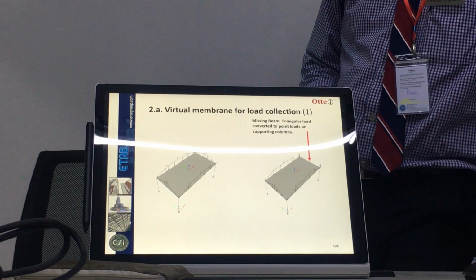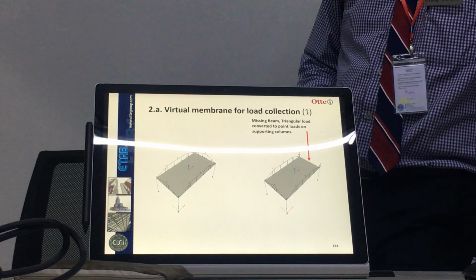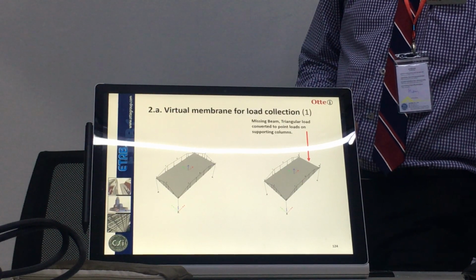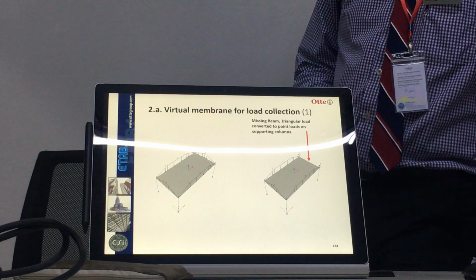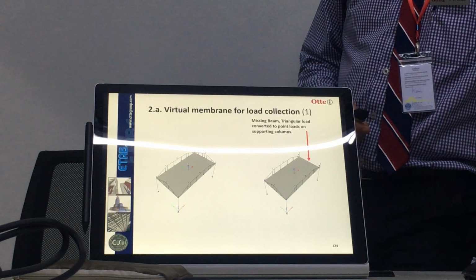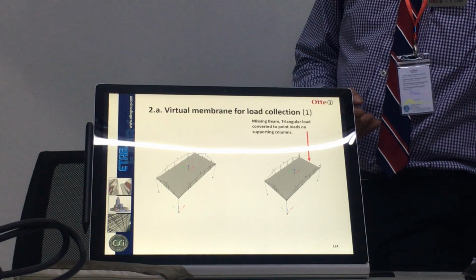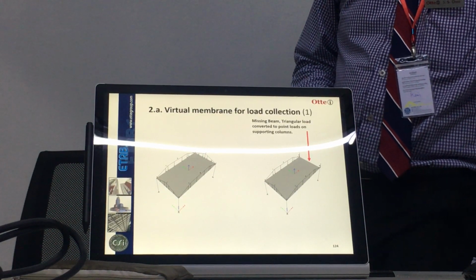If you are a concrete engineer or RC engineer, you have to be careful. When this happens, you cannot use membrane. You have to overcome it by some other means. Calculate your own load and apply it, or you can use what we call a shell membrane, a shell with limited bending stiffness to simulate the membrane behavior.